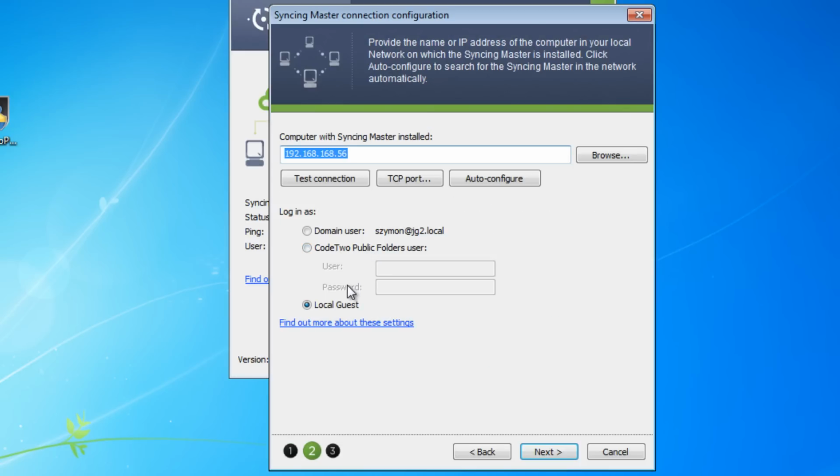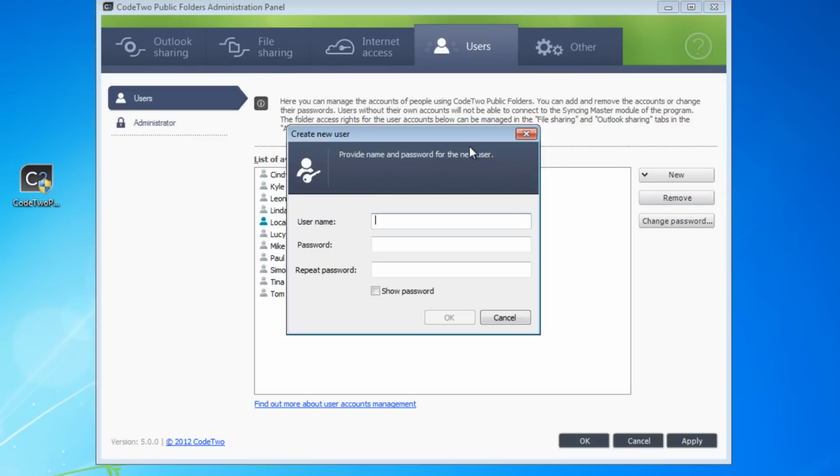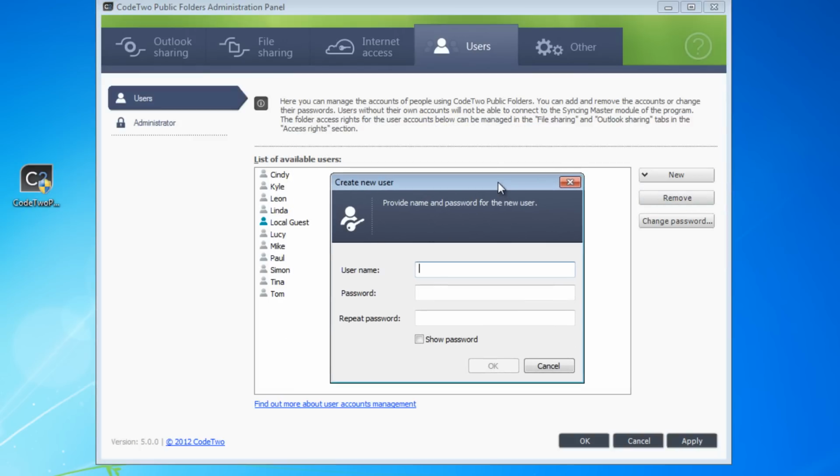In the resulting window, you can let the program auto-configure the connection with the Syncing Master, or just type in the name or the IP address of the PC hosting the Syncing Master. You can log in as a local guest, this is the fastest way to do it, or the main user, this requires Active Directory. Or you can also connect as a CodeTwo Public Folders user, which requires you to create a user account in the administration panel of the Syncing Master before.